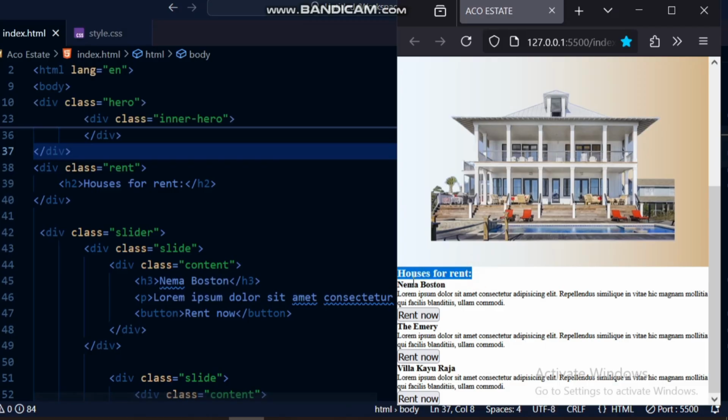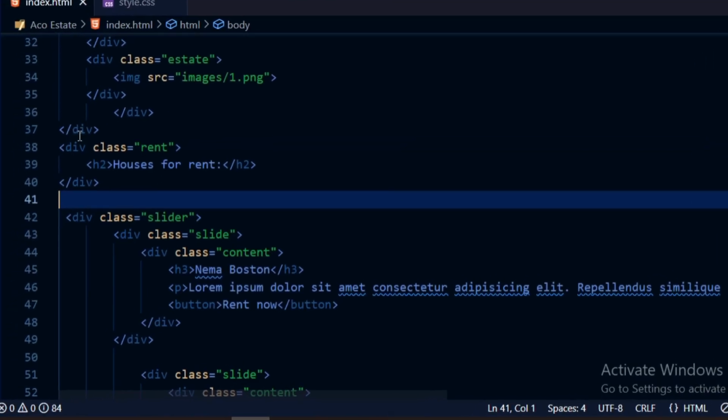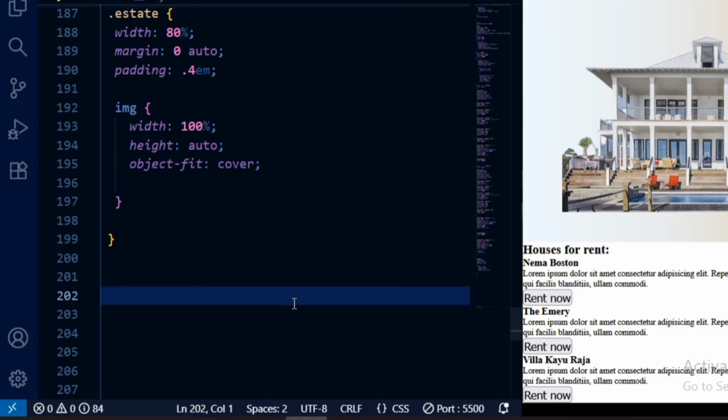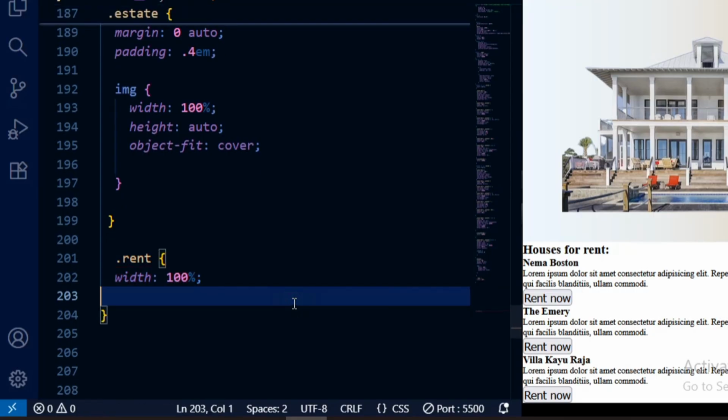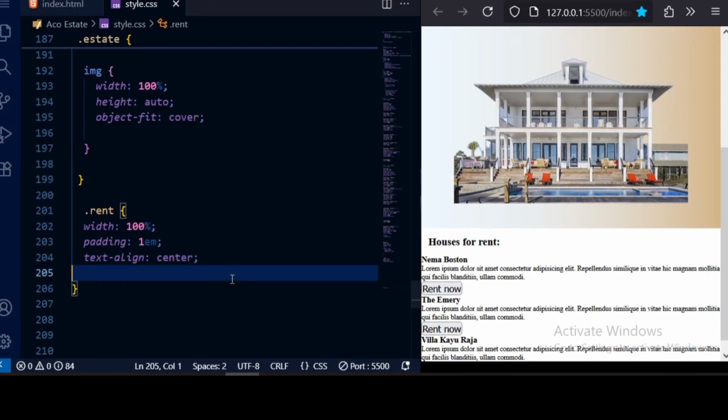So from the HTML, this is what we're having. This is the first rent text we inserted, and these are the cards, the slides we inserted that have text inside. We need to start styling it using CSS. So let's get started. First thing, we're going to target the rent, the div holding the h2 text, which is houses for rent. We're going to start by giving it a width, which is going to be 100% of the body, because we're starting from a mobile device. We're then going to give it an internal space, padding, which will make it spacious. We need to move the text to the center, so we're going to use text align.